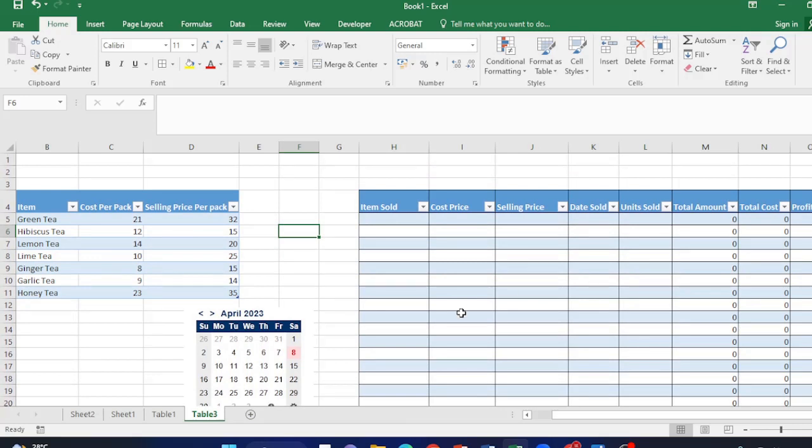Okay, if you're looking at this screen again, at the far left corner we have a list of products or items that the cost price and the selling price have been defined for. And then on the right, we have another table that we're going to be using to record the sales. Let's say the table on the right is our sales record, so you update it after every sale.